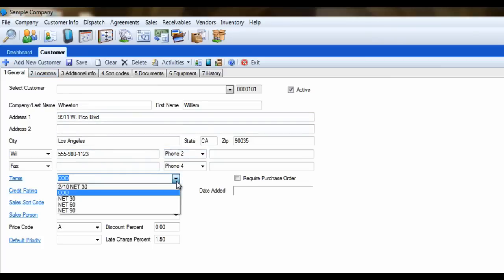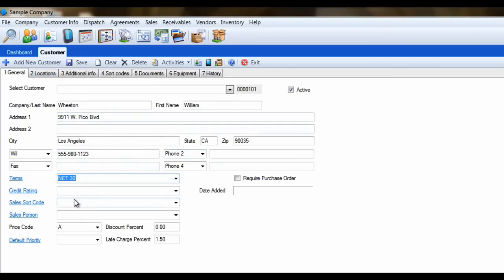The terms field will allow you to assign specific payment terms to individual customers. These will flow through to any invoice that is generated for this customer. The credit rating field helps you to track the current credit standing of this customer with your company. The credit rating also appears on dispatches and the qualification screen and may also be used to prevent dispatches from being created for customers that are in bad standing.